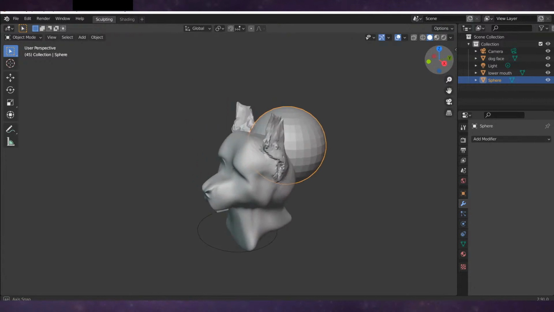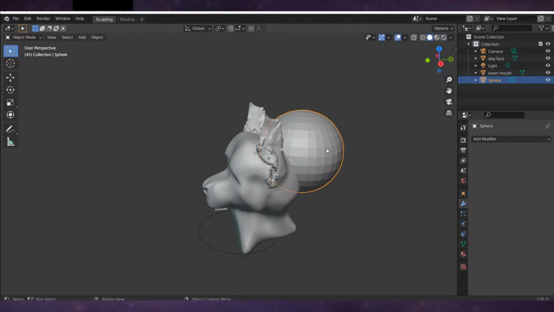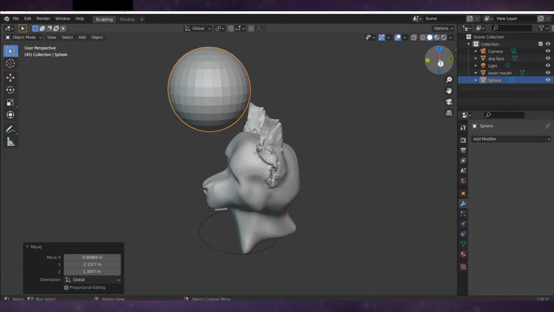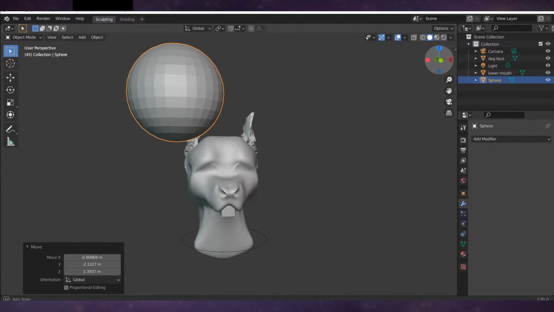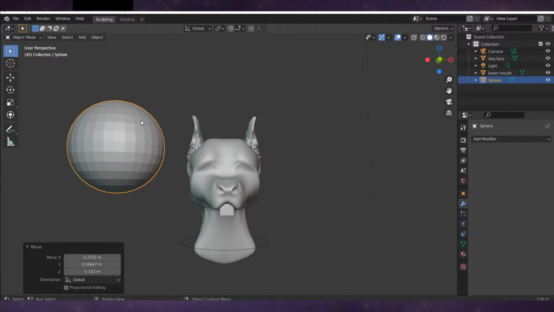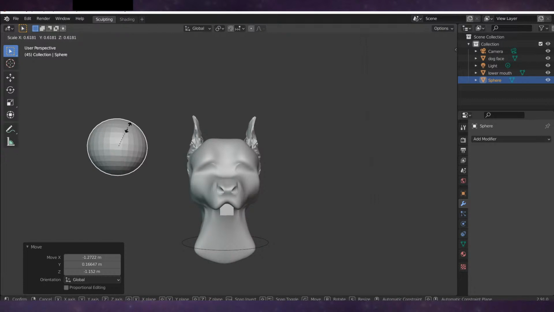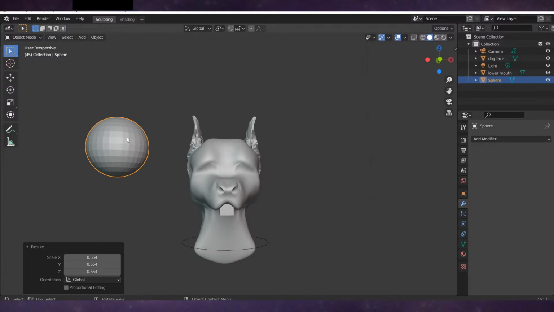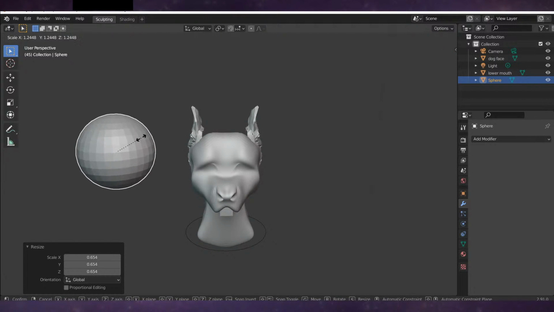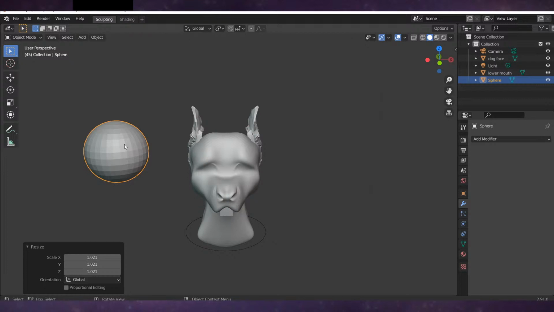Move that out of the way, perhaps with the G key. Press G and move the mouse where you want it. There we go. Move it nice and out of the way. We'll shape it into an ear shape. Maybe S to scale it down. When you press S, make sure the mouse is far away from your object if you want to scale it down. Move the mouse to the other side of the screen, press S, and then move the mouse closer to the object.